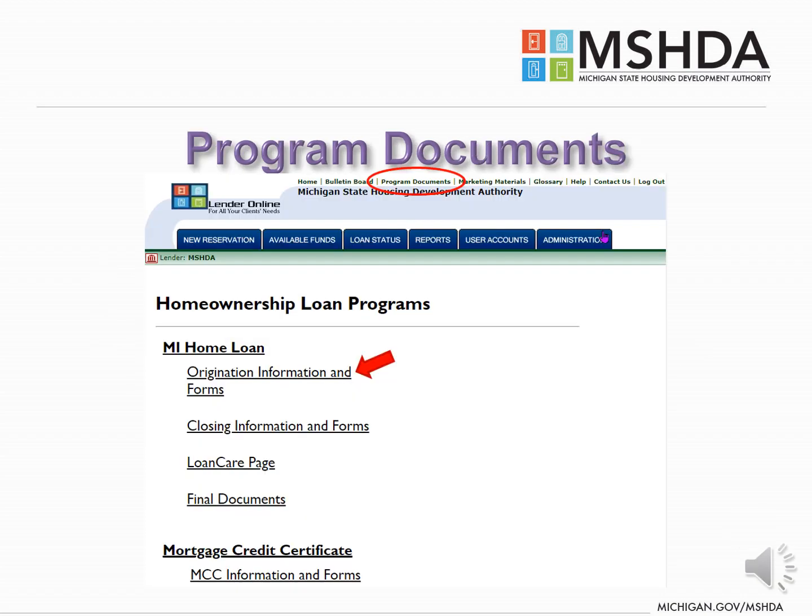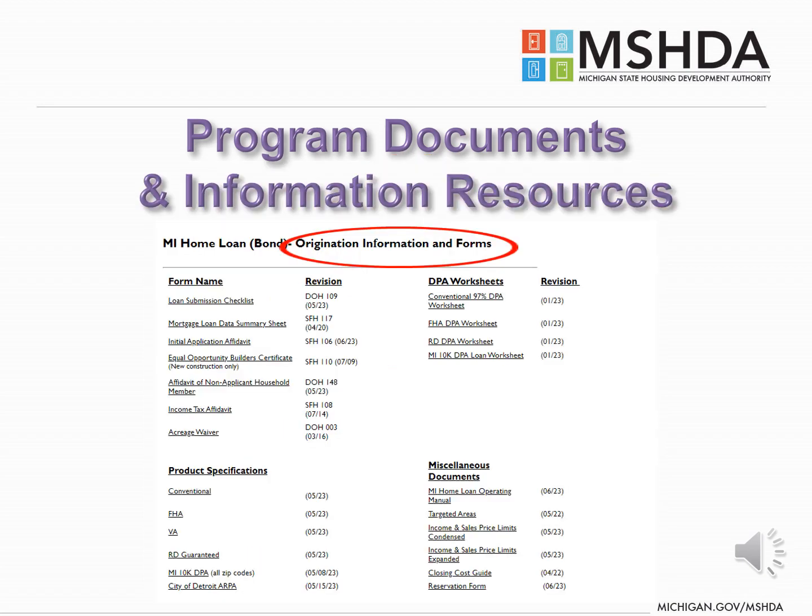To find MSHDA forms, click on Program Documents in the upper white area. Click on My Home Loan, Origination, Information, and Forms. Under Program Documents, we list the required My Home Loan documents to be submitted. We will go over these documents in detail later in the presentation. However, most importantly, the loan submission checklist will guide you in what is required to be submitted in a My Home Loan package and give you the exact stacking order for your submission. This page will also give you access to the product specs for each loan type that the lender should review prior to submitting a loan.